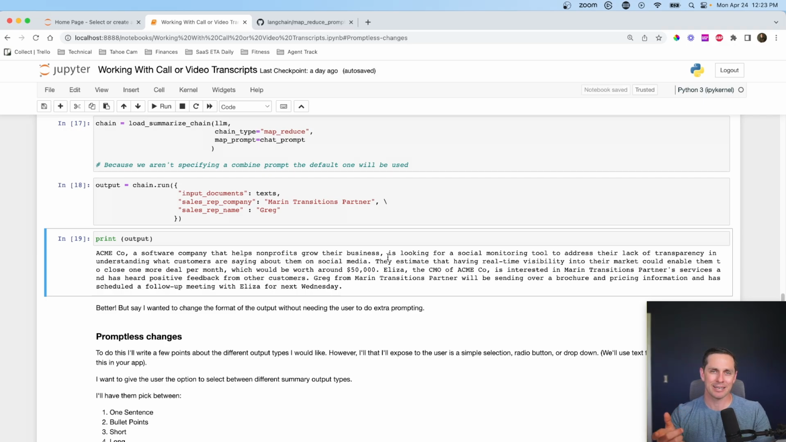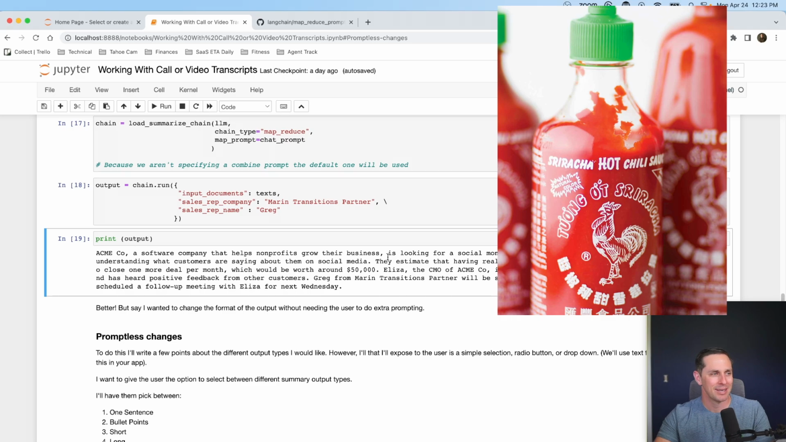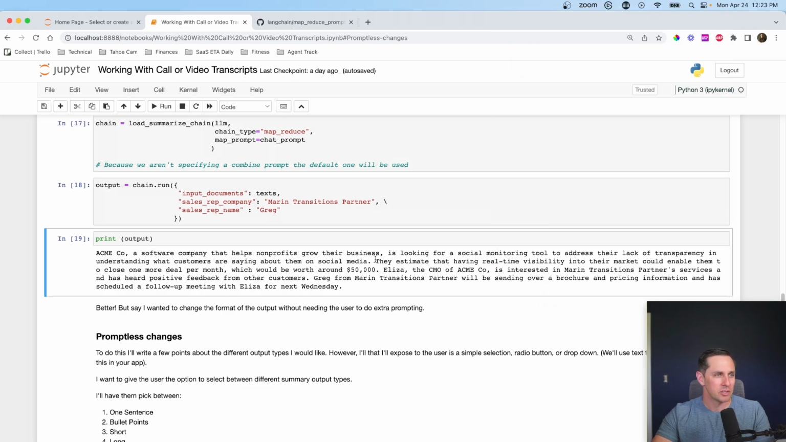is a little bit of that sales flavor that we included in the prompt there. So they estimate that it could enable them close one more deal per month, about 50,000, says the stakeholders. Nice. This is a lot more attuned to the sales use case, which is nice using those custom prompts.